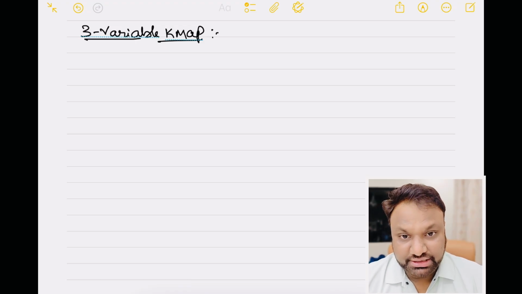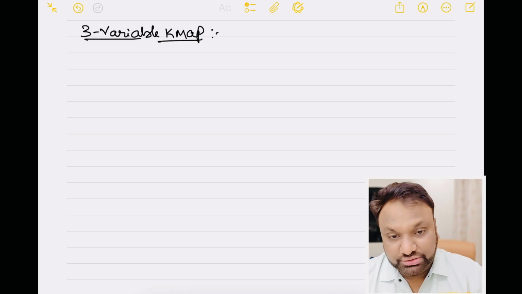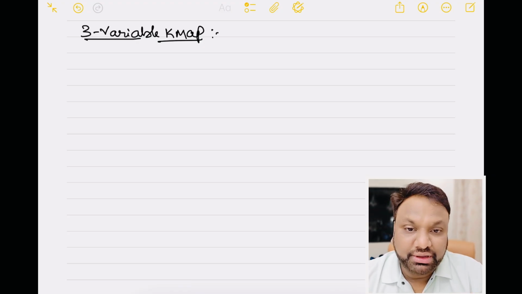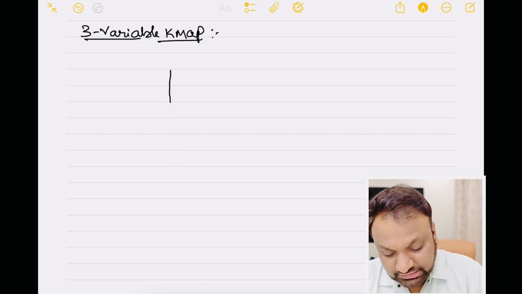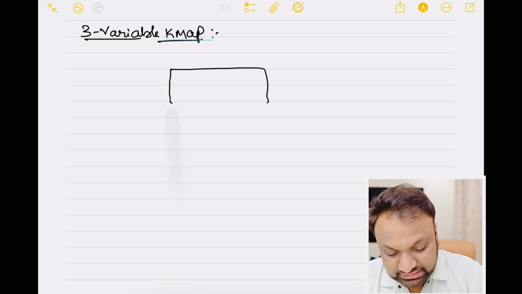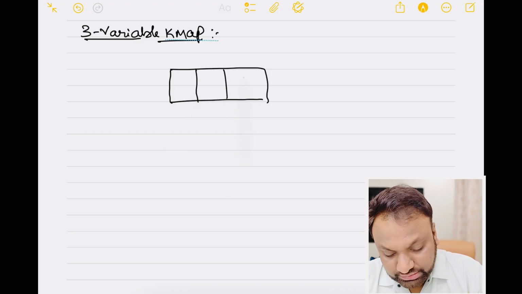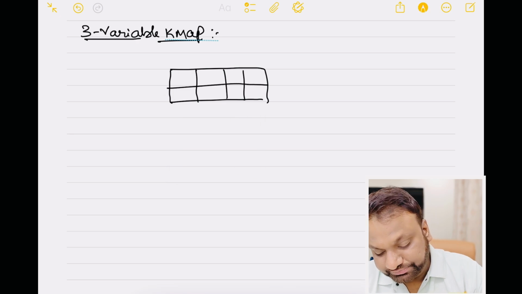In this lecture we will discuss a 3 variable K-map. What is a 3 variable K-map? If the number of inputs is 3, then to minimize that Boolean function we will use a 3 variable K-map. A 3 variable K-map means 8 cells, and it looks like this. The total number of cells is 8.